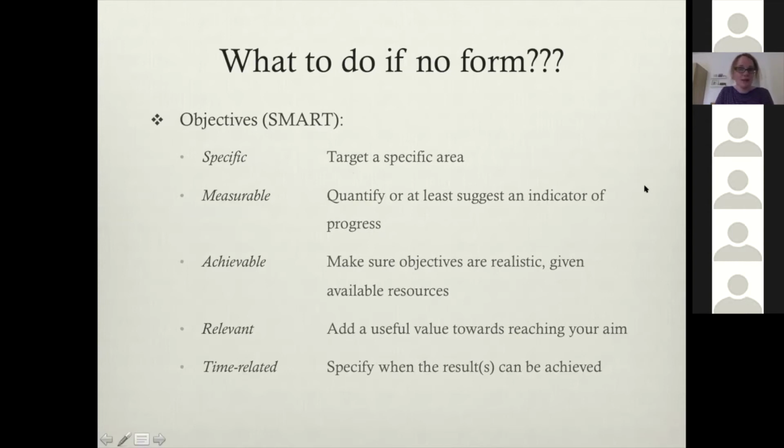Relevant, so you want to achieve your overall aim. If your project and your objectives don't contribute to that overall aim, that doesn't make sense either. And be time related: specify when the results can be achieved. For example, within 1 year, we want to achieve a 10% increase of population.